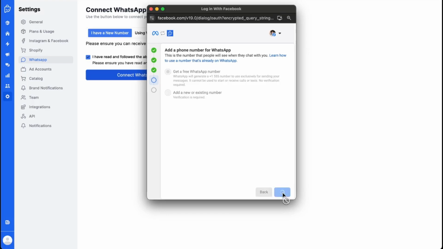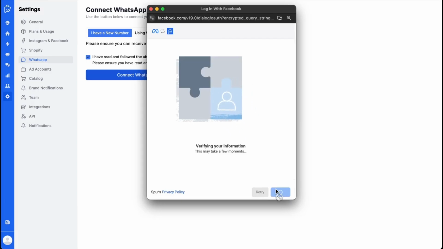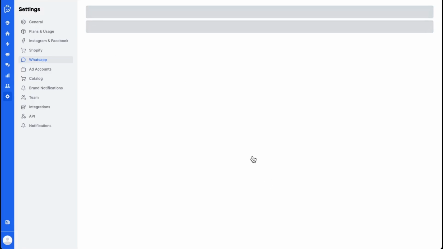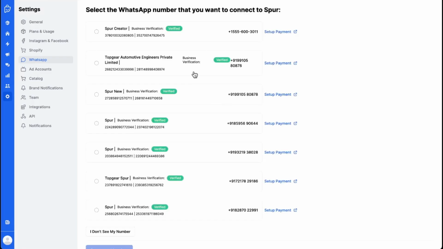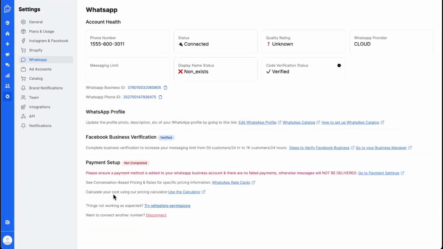WhatsApp will automatically give us a number that starts with +1555. And that's it. We just got the new number. We will select it from the list of numbers that we have here. Then we'll check both of these checkboxes and connect it. And now the number is connected with Spur.